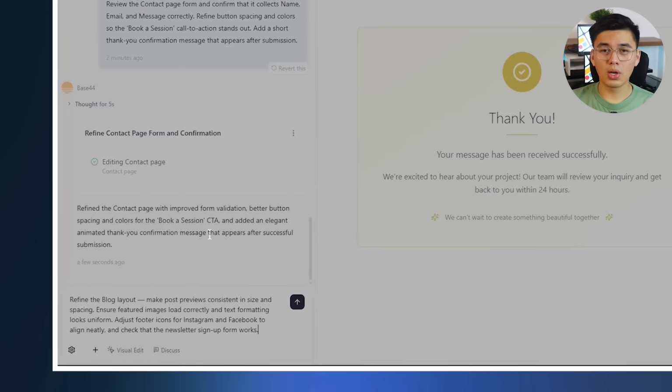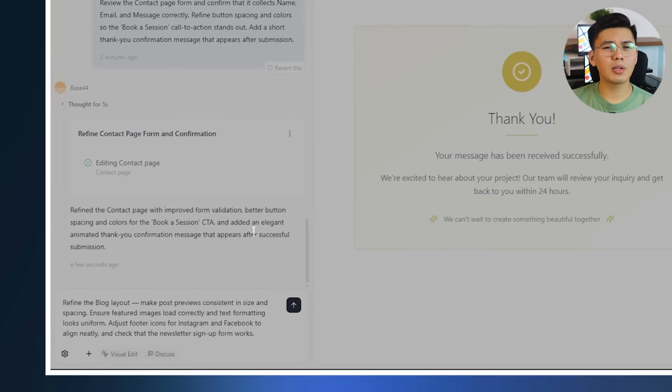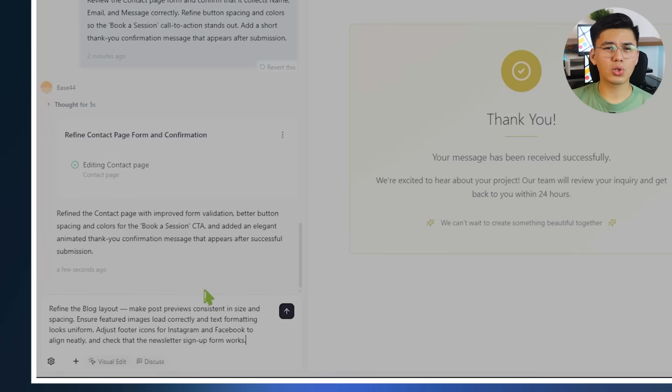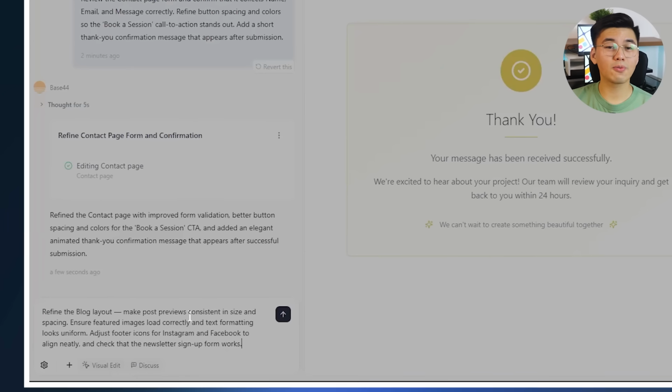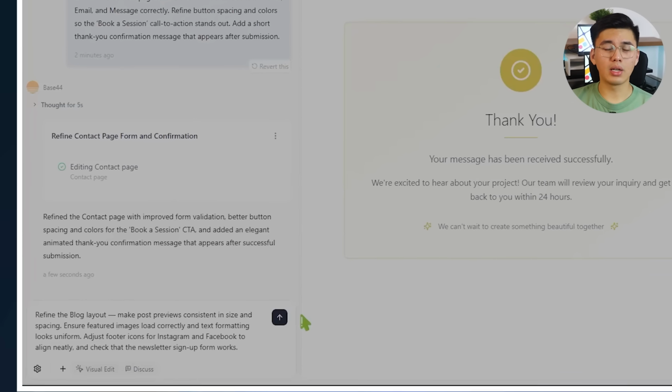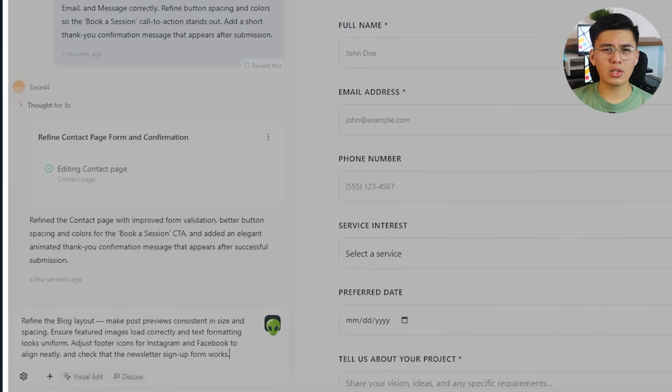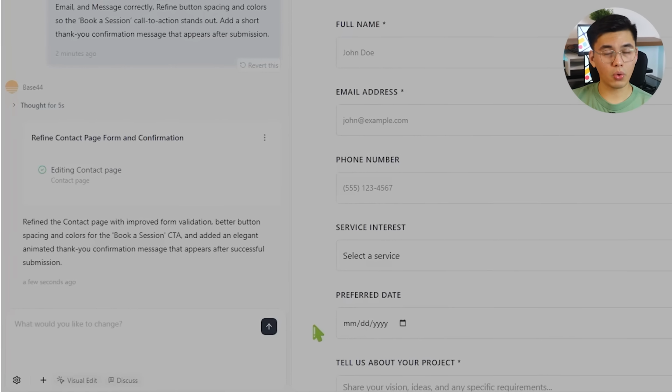Let's make this happen. I'll tell Base 44 to refine the blog layout, make post previews consistent in size and spacing, ensure featured images load correctly and text formatting looks uniform, adjust footer icons for Instagram and Facebook to align neatly, and check that the newsletter signup form works.